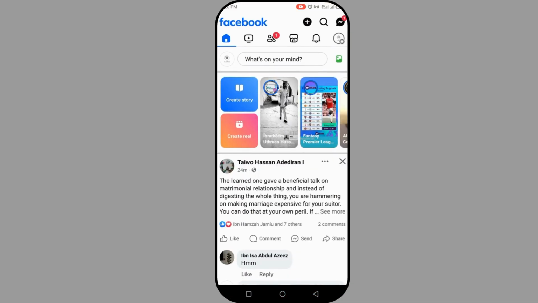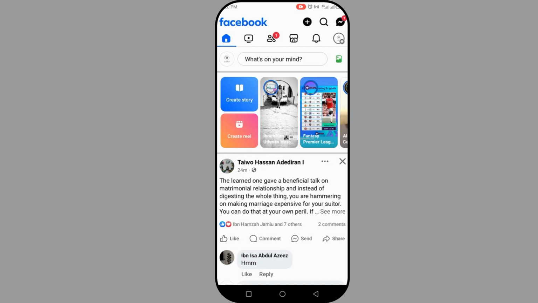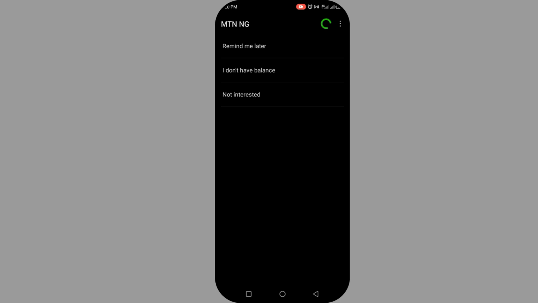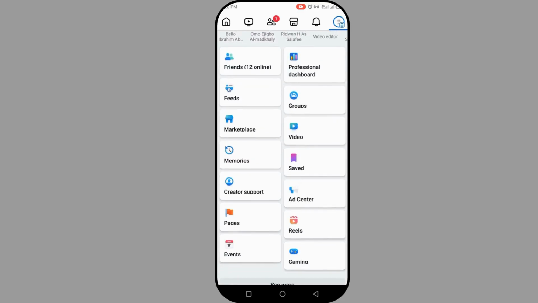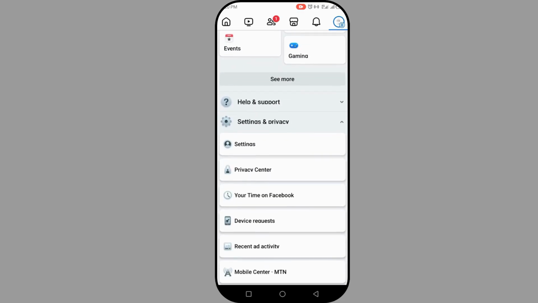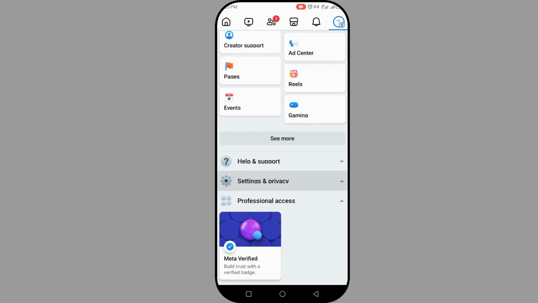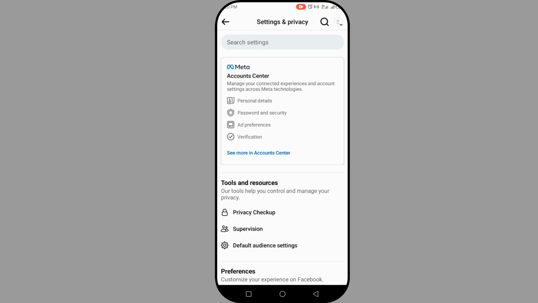Open your Facebook and click on this menu button here, which is under your profile button. Click on this profile button. Sorry, it's MTN, sorry. Let's go back. Now let's go to our settings. Just scroll down here and click on Settings and Privacy. Then click on Settings, and this is it.